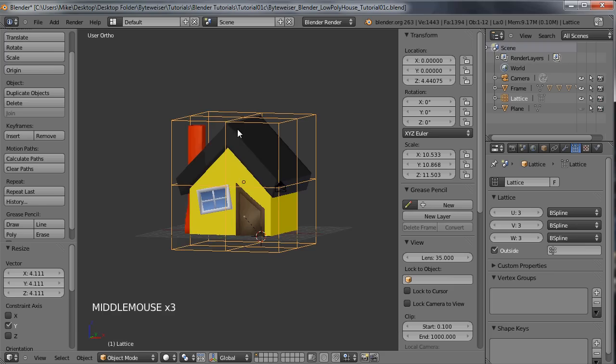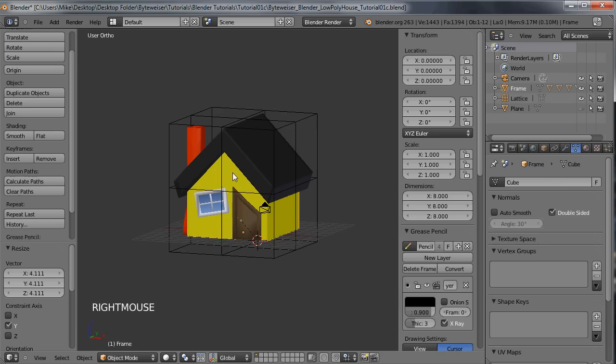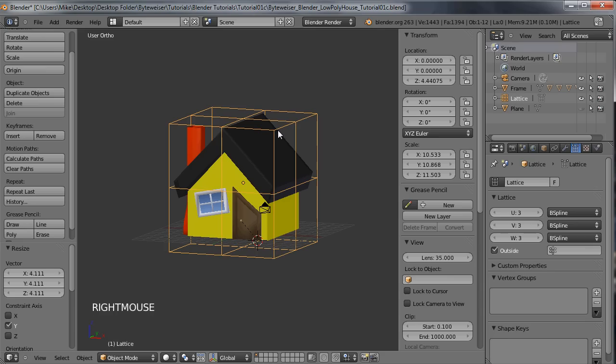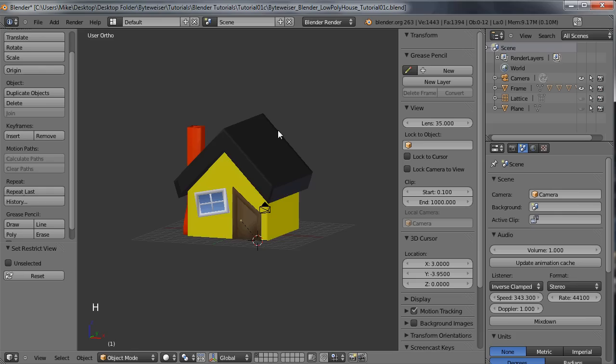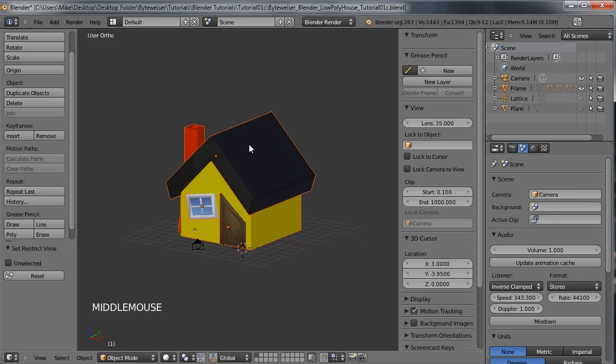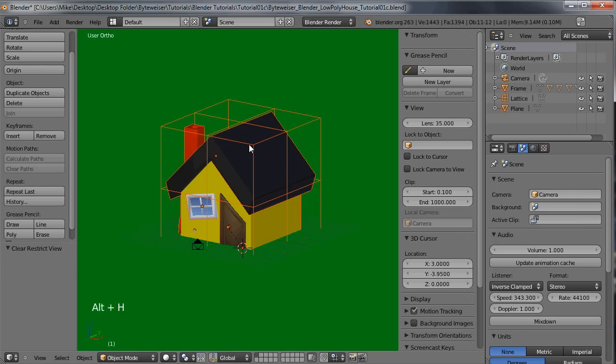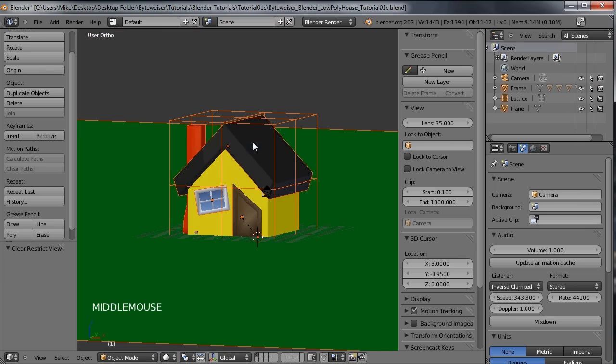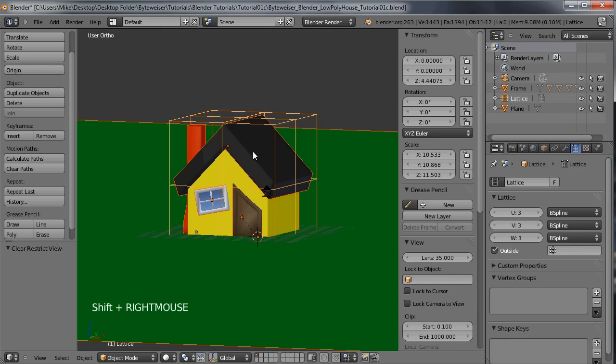Now we want to grab the house here. Actually, we want to grab everything. So I'm going to hide the lattice temporarily, and I'm going to select everything. So let's do a B and we got all that. Now let's do Alt-H to unhide that. Then Shift-click on our lattice and do a Control-P, set parent to lattice deform.